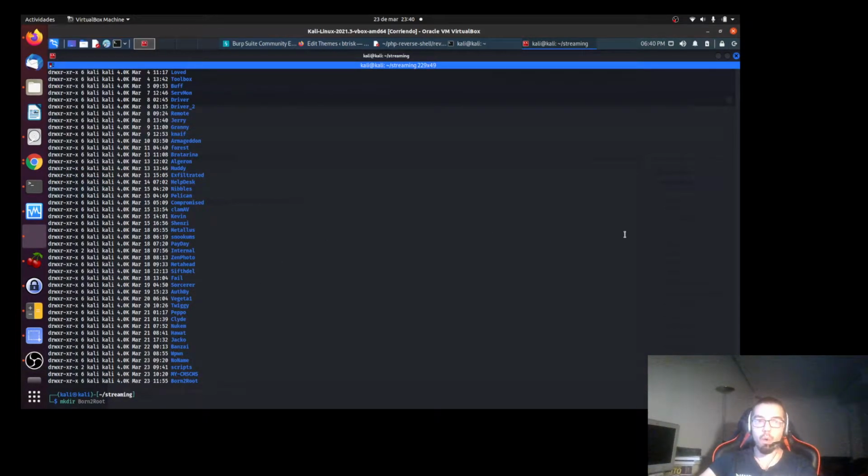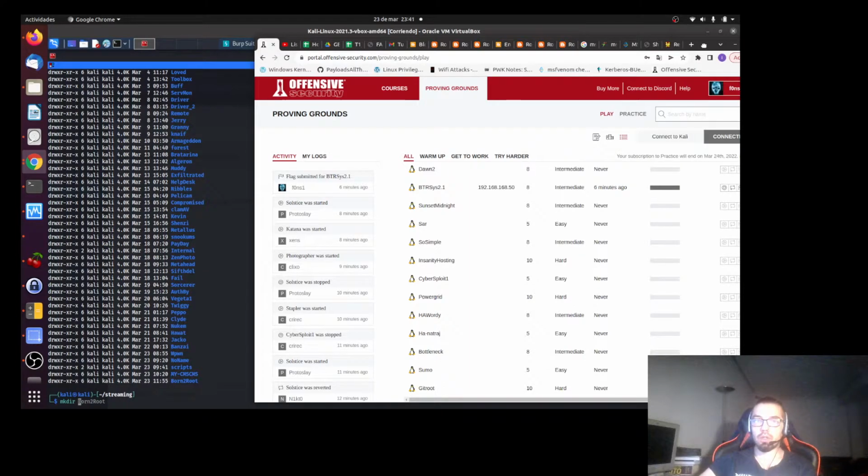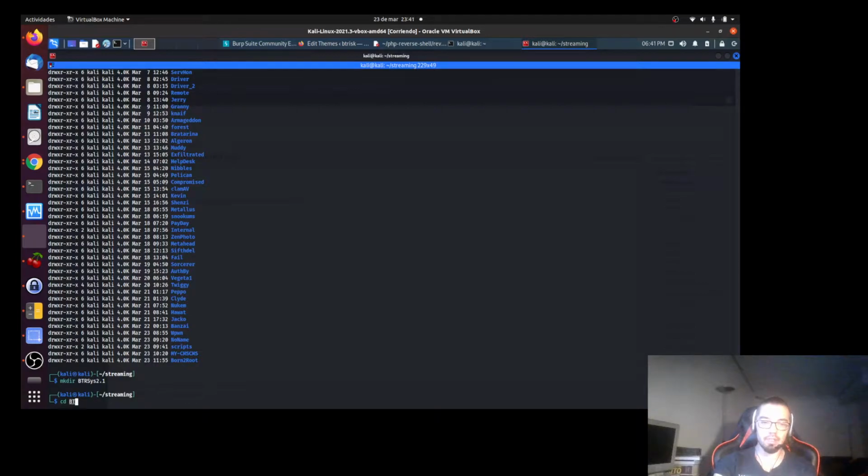We are going to perform a penetration test over BTRSys2.1. It is intermediate level, but for me it was a very easy machine. So let me create the BTRSys2.1 folder, and inside of that folder we can create nmap, scripts, data and exploit folders.